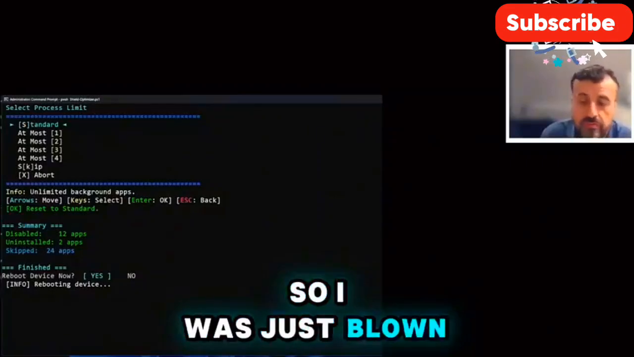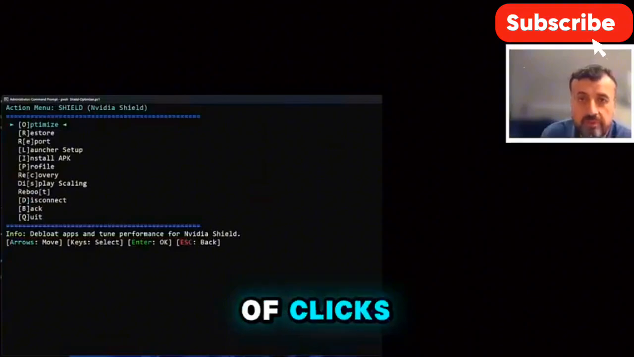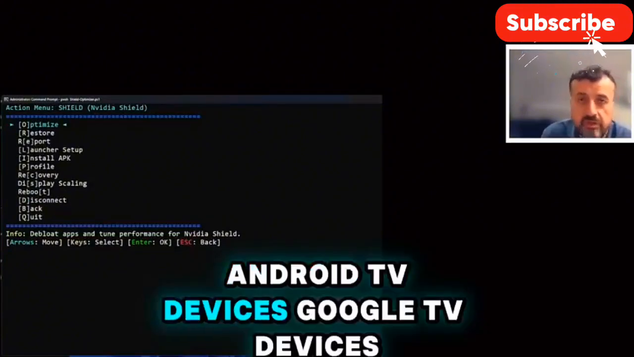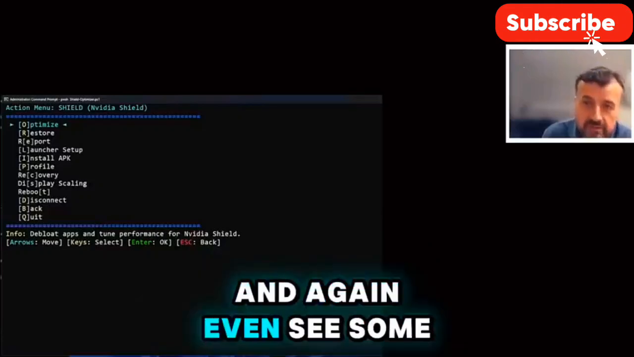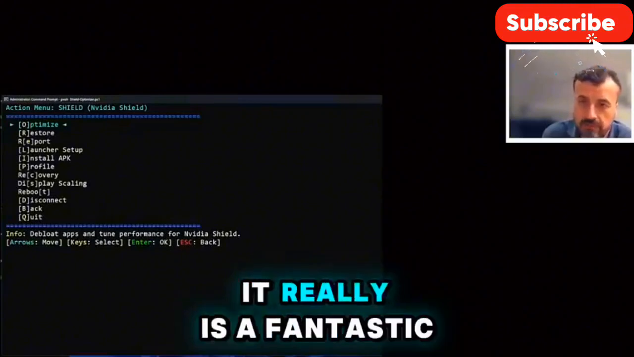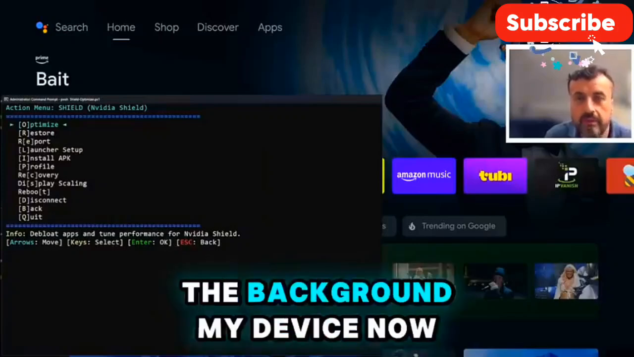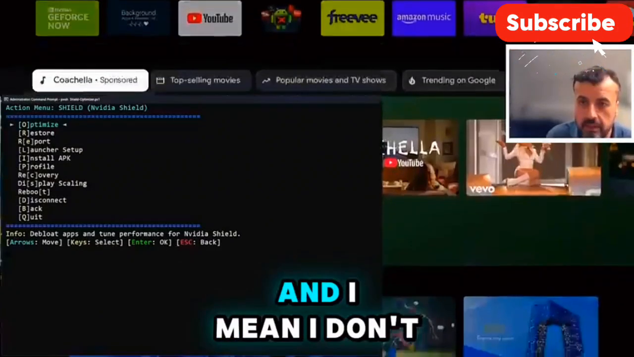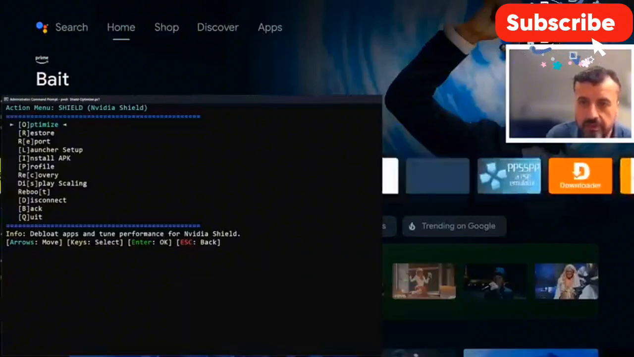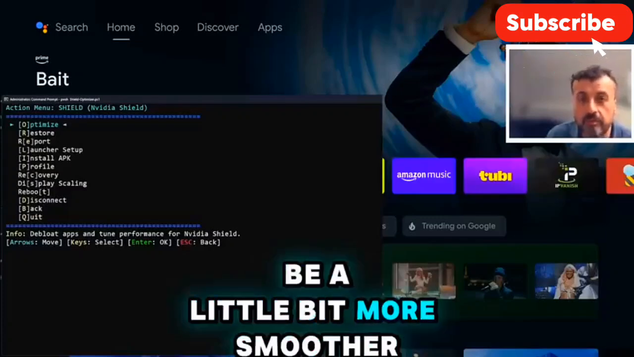So I was just blown away at how effective this tool is, how easy it is to use. Literally with just a couple of clicks, you can go ahead and optimize all of your streaming devices, Android TV devices, Google TV devices, and again, even see some benefit of disabling certain things on your Fire TV devices. It really is a fantastic toolbox, and again, all credit to Brian who made this. And we can see in the background my device now properly restarts, and I mean, I don't want to say it's a placebo effect, but it does look like moving around, opening things, double tapping home, it does all seem to be a little bit more smoother.